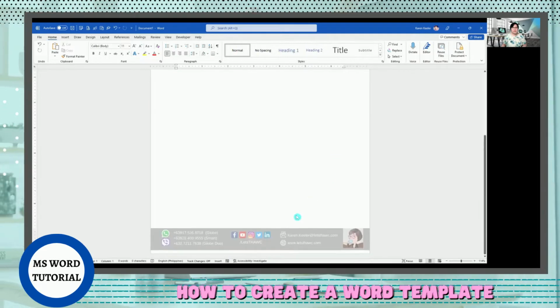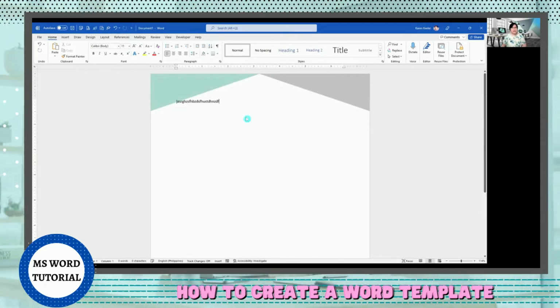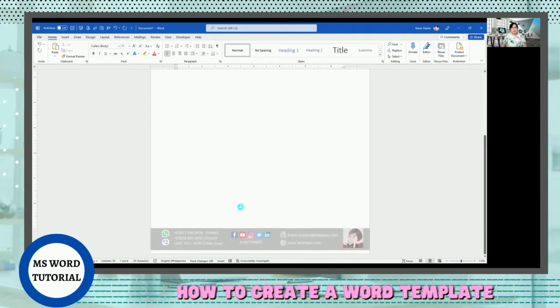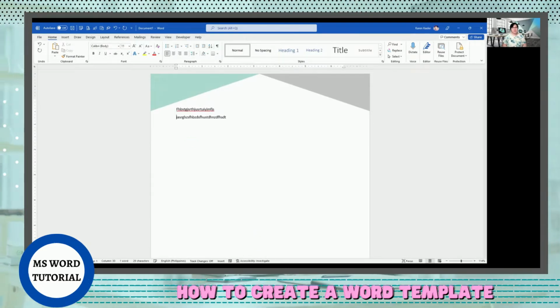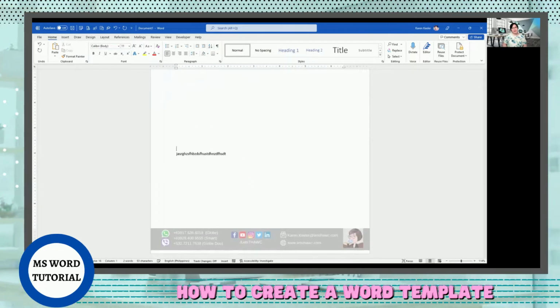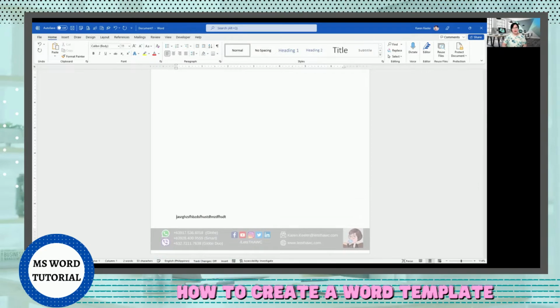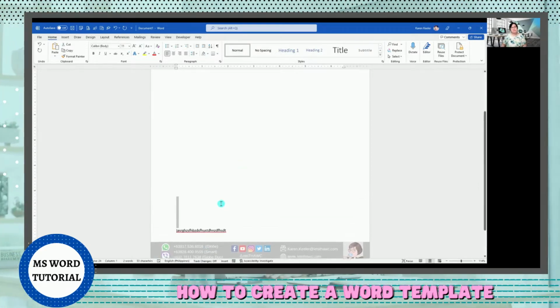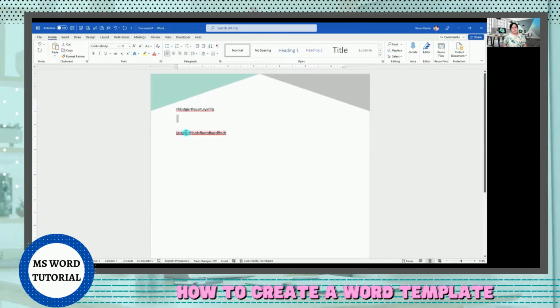So you will already see that this is part. I cannot do anything on my picture. So even if I type on something, it will just appear here in front of the picture. So let me just show you how this looks. Okay, see, so that's how it will no longer be affected by any of the text that I will be putting here.